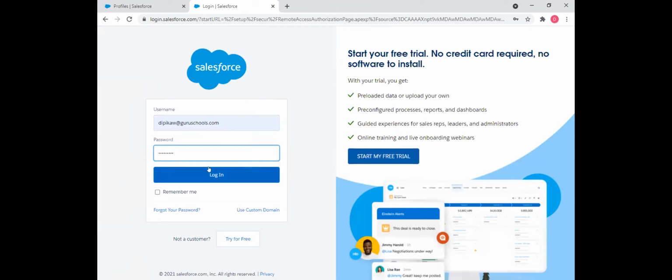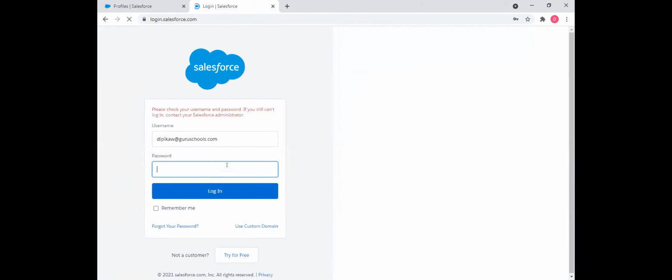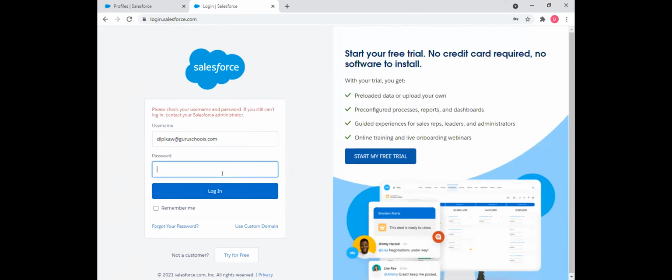For me, it shows complete your profile. Okay. Do I have to continue with that? It's giving some profile URL as well. Yes, just wait for 2 to 3 minutes.